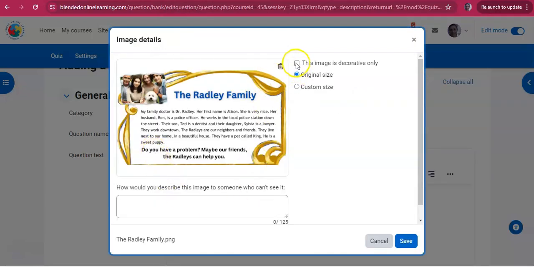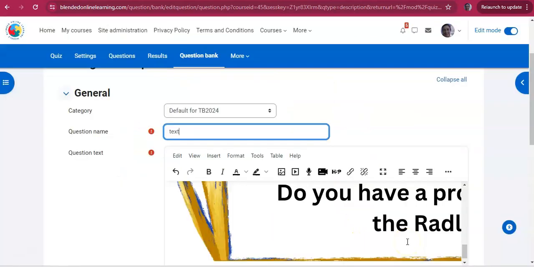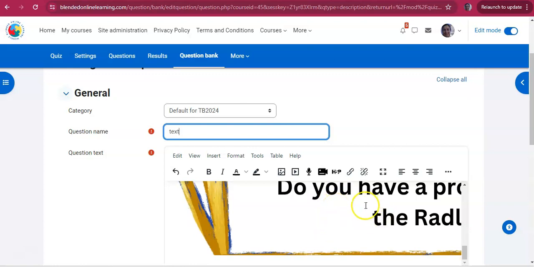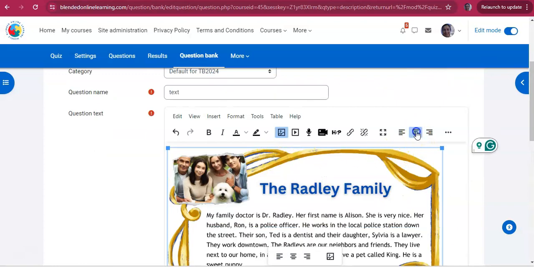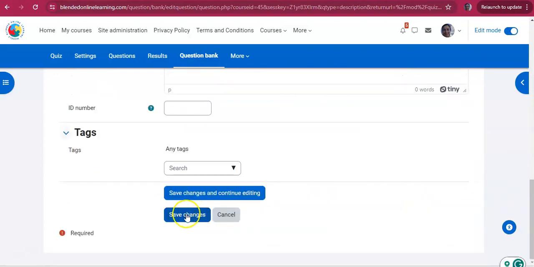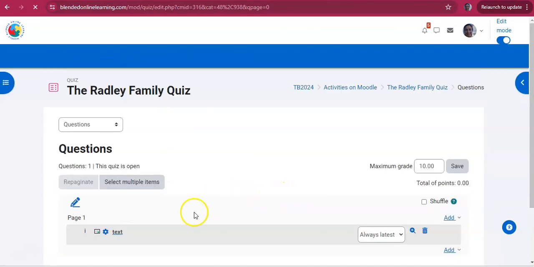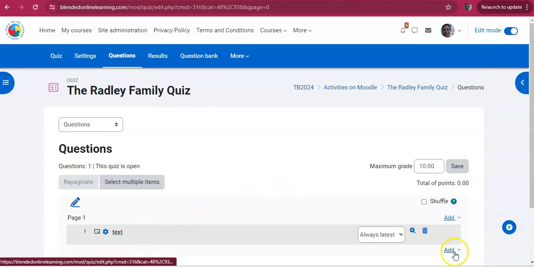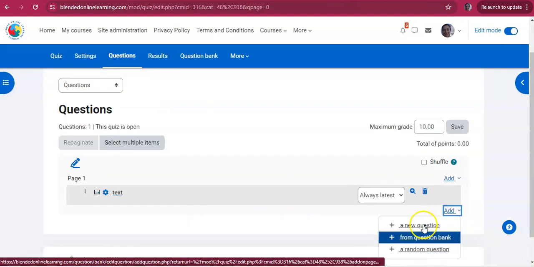Good, this image is decorative only. Oh, it's too big, so let me see if I can make this smaller. Good, it's there. I'm going to center it, and then we save changes. This is a text. Now we're going to add a new question.